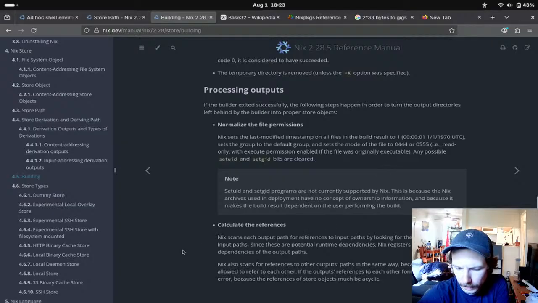Calculate the references. Nix scans each output path for references to input paths by looking for the hash parts of the input paths. Since these are potential runtime dependencies, Nix registers them as dependencies of the output paths. Nix also scans for the references to other output paths in the same way.